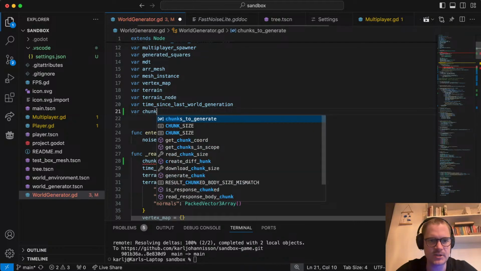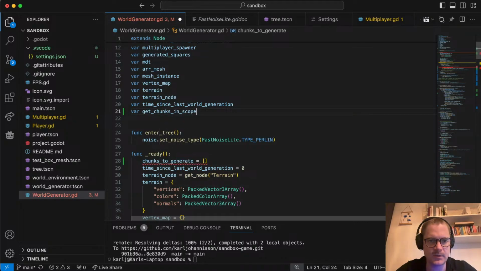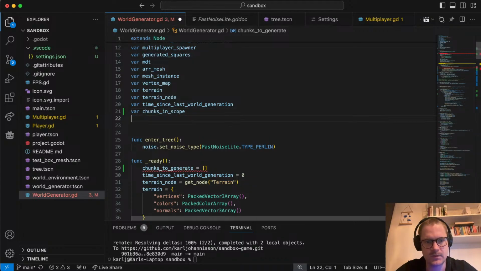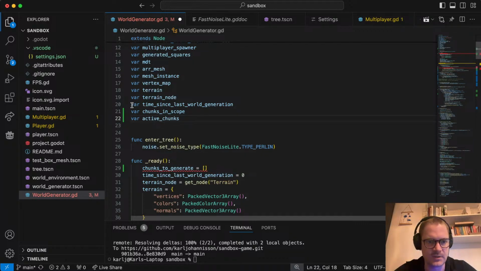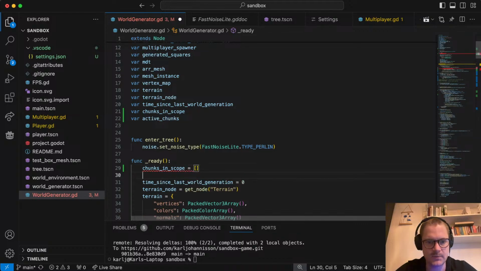I think we only need chunks in scope. No, chunks in scope and active chunks. And then we can just use set arithmetics to figure out what to delete and what to add. Chunks in scope.